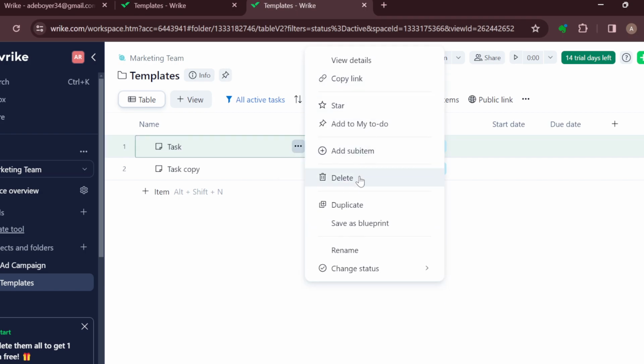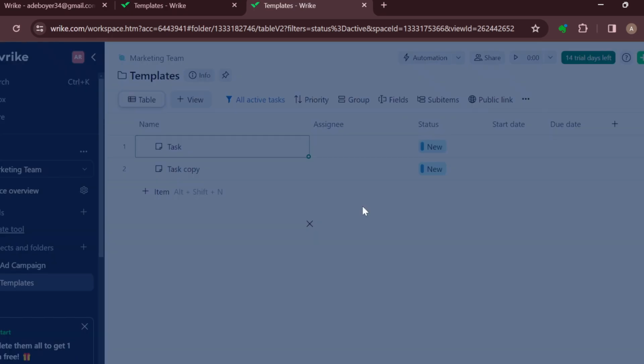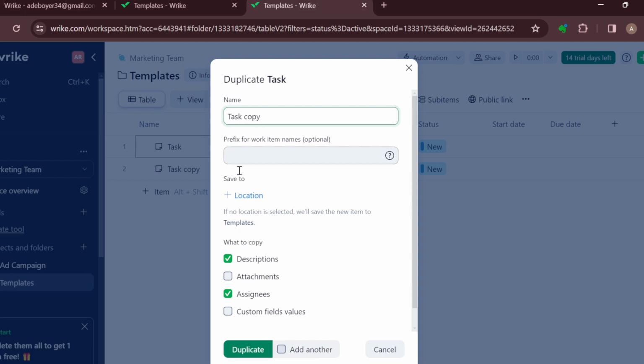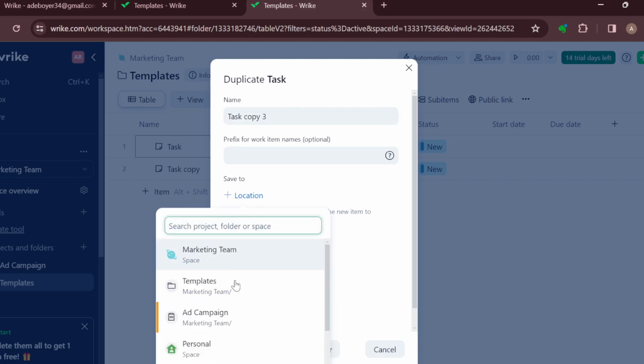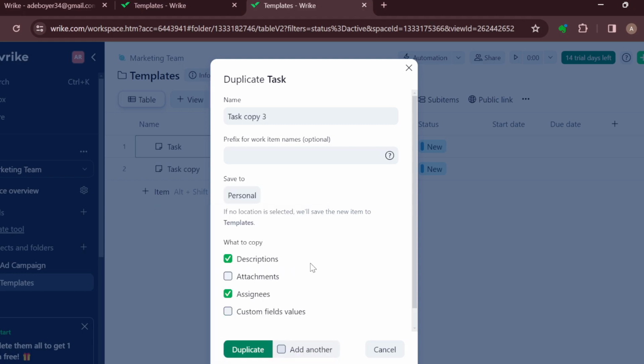In the box displayed, click on duplicate. Duplicate is located above save as blueprint. So after selecting duplicate, a box will be displayed. In this box, you'll be asked to enter the name of the duplicate. Then you have to select your location, and then you can select what you want to copy.